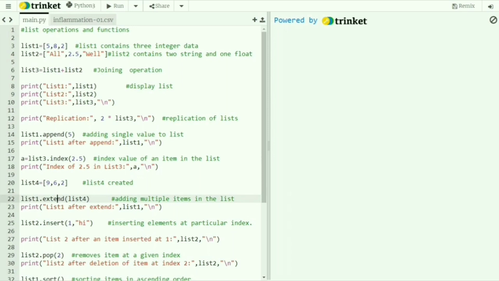And then there comes an extend function in line number 22. The difference between append and extend is that append can add a single value at a time, whereas the extend function can add multiple items into the list. But both append and extend will add the elements at the end of the list. What if you want to insert an element at a particular location? For that we have the insert function.